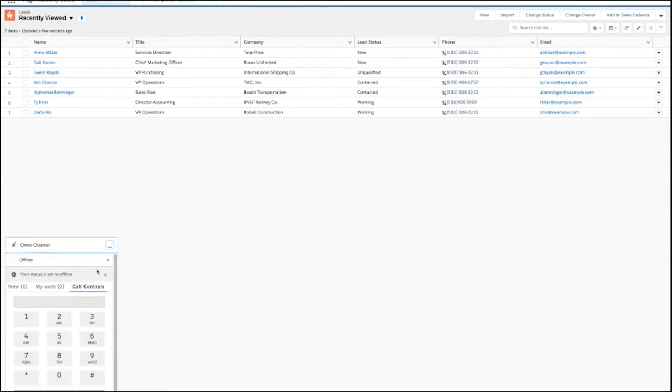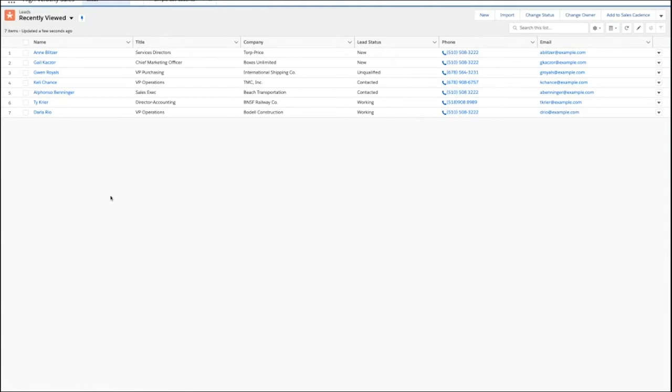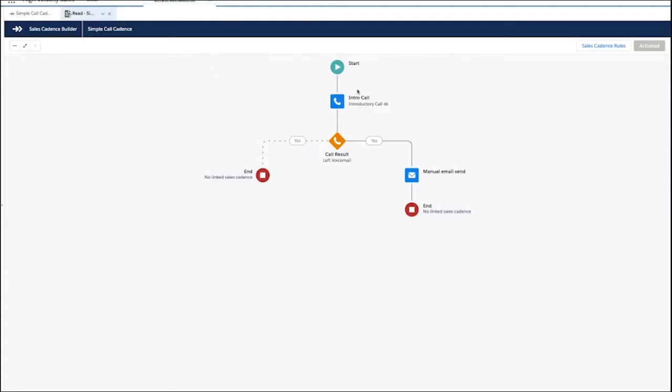As I'm reviewing my leads, let me add a lead to a simple call sales cadence. Before adding, let's review sales cadence. UI is very similar to Lightning Flow. It is a playbook to execute on lead or an opportunity. I have a simple one set up here. Once a lead is added to cadence, it starts with the introductory call, and depending on the call results, it follows one of these two paths.